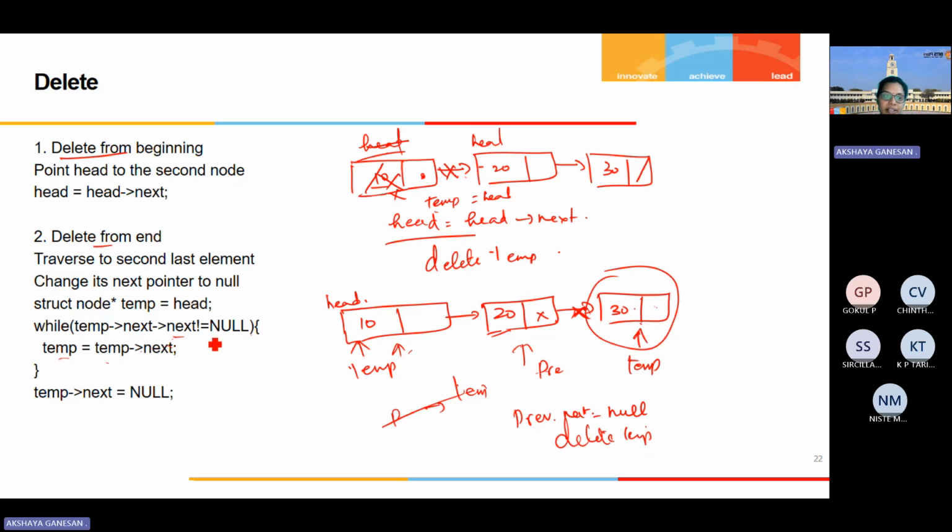In this step, in this algorithm, they have not created a pre. They have just used temp and stopped in this position. So temp of next dot next when it is not null. It will check temp of next is this and this next is not null, so it will keep on moving. But when temp of next is this and its next is null, it will stop at the previous node. So two temporary references are done. It will stop in this position and this will become null.